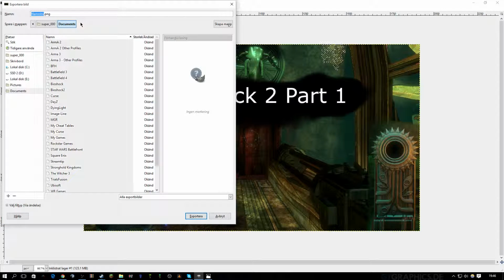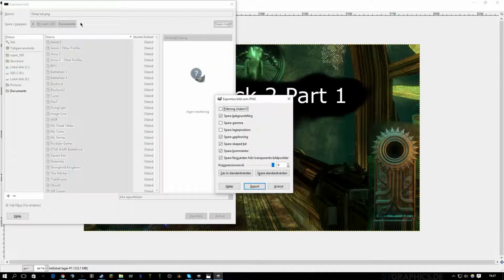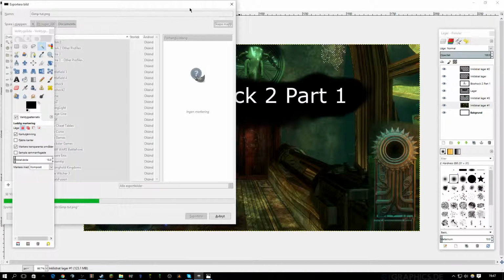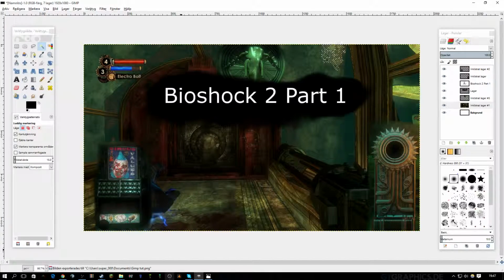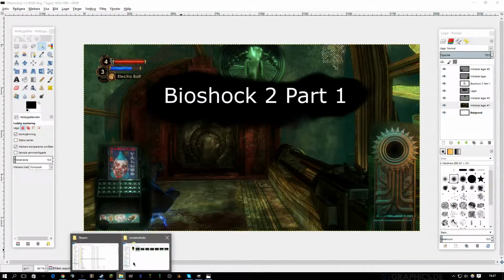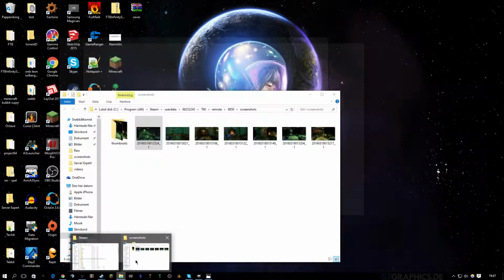What should I name this? Yeah, I think Gimp Tut. Yeah, short for tutorial. And this is going to be exported. So now when I exported it, I know where I exported it.